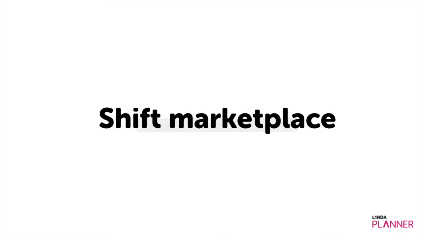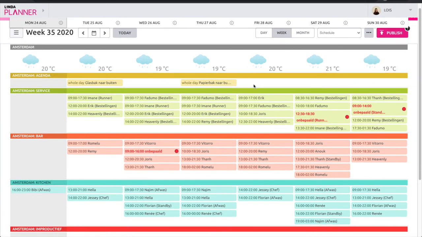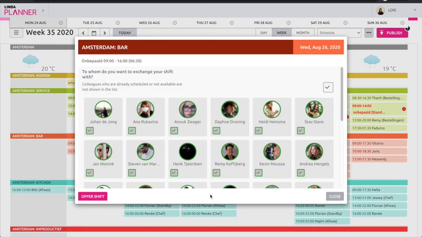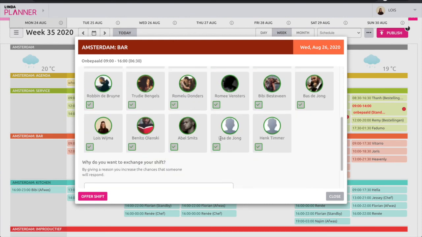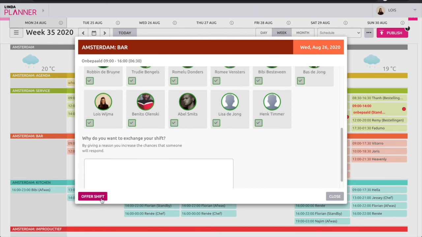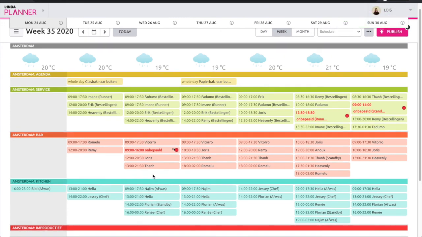The Shift Marketplace helps you to fulfill unfulfilled shifts with employees from your own team. This feature helps to raise awareness for a shift that has not been filled yet. You can add a shift to the Shift Marketplace by adding a published shift and select Offer to Shift Marketplace. L1NDA Planner will notify all employees that are available and able to work within this specific department. You will receive an email whenever an employee applies for the shift, so you can select the right employee. The selected employee will also receive a confirmation email to notify when he or she is working.